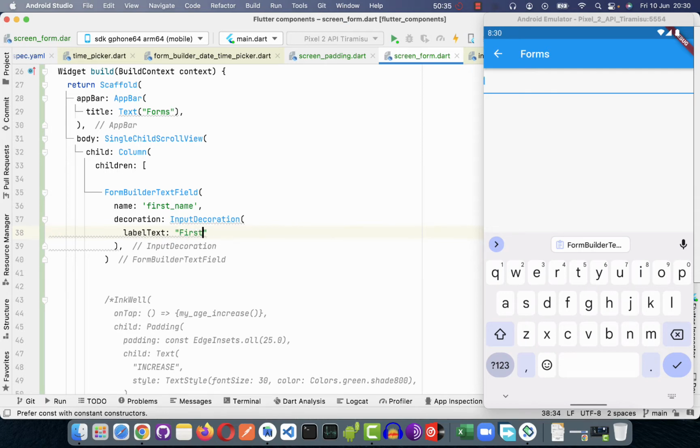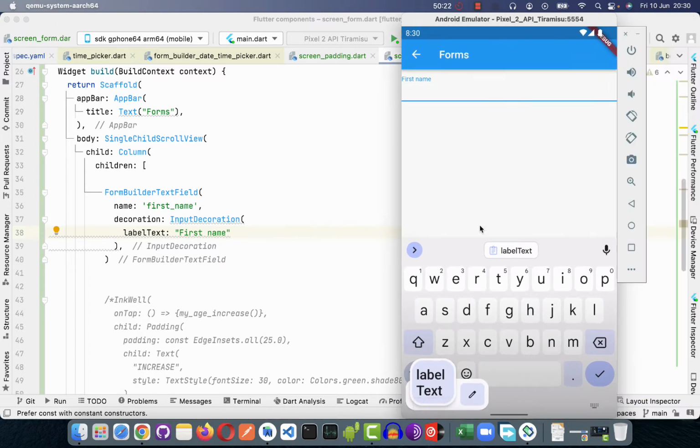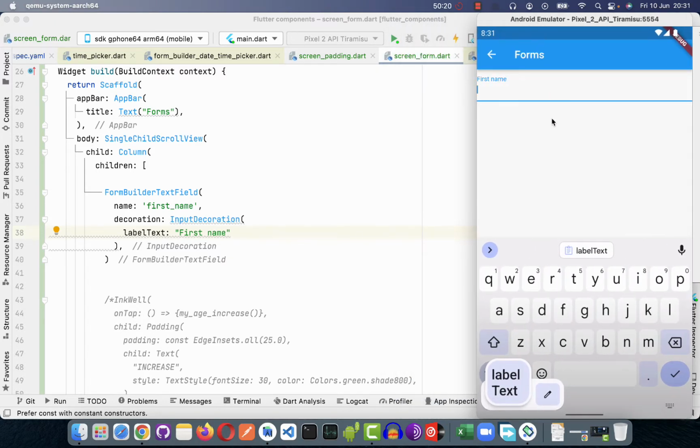So I can put here first name like this. So when you save, you see we're having this first name. I hope you can see that now. We're having first name as the label of this particular input. Okay, hope you can see that.